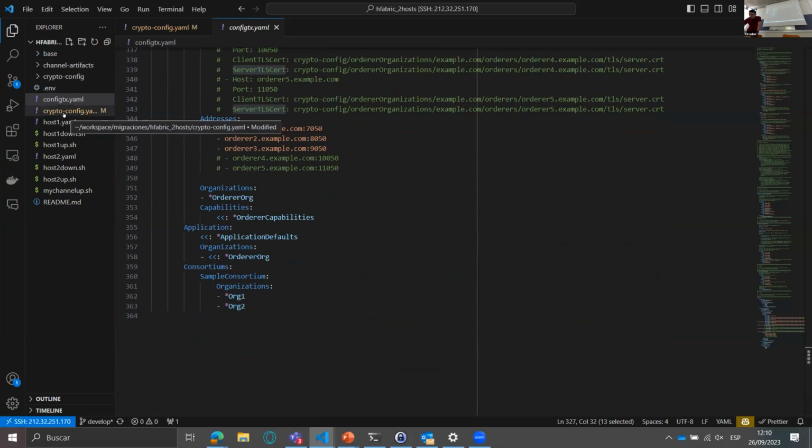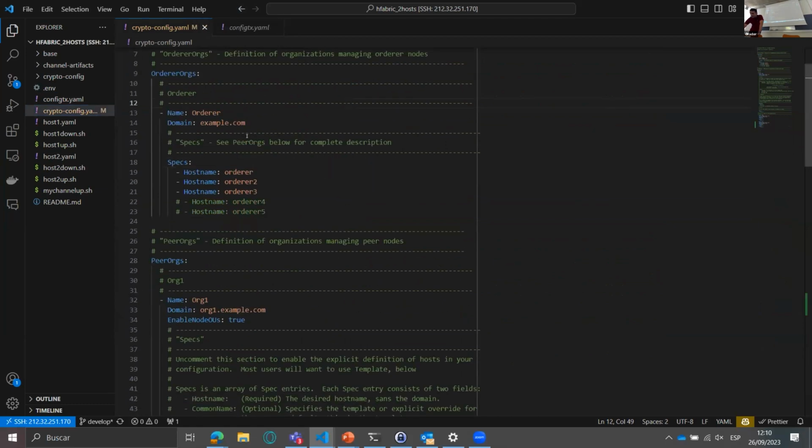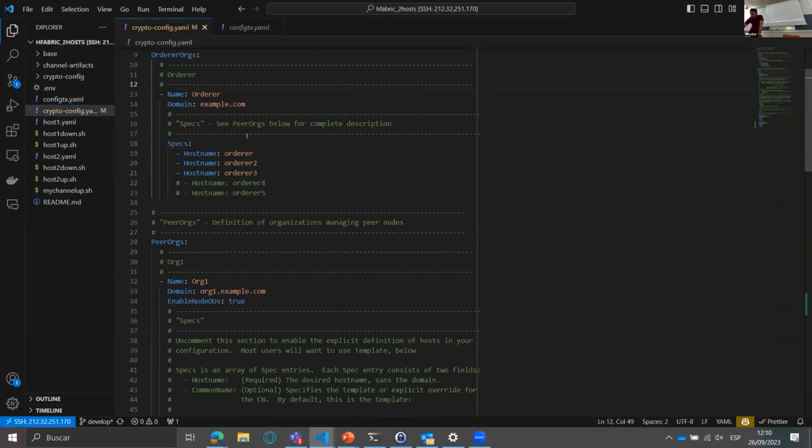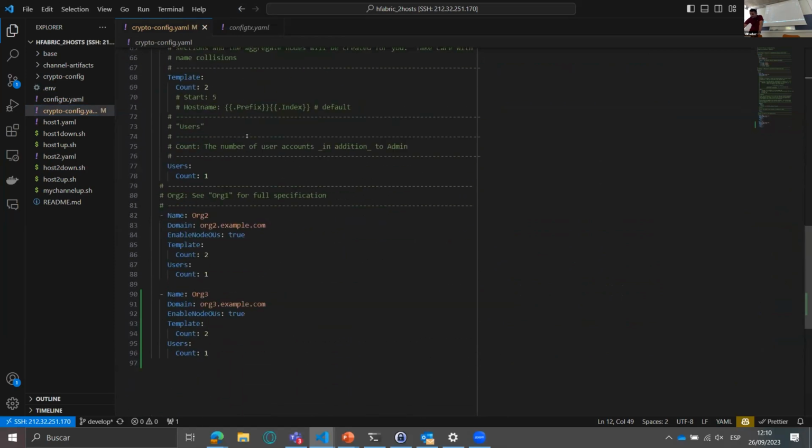The next one is the crypto-config file. The crypto-config is responsible for generating the cryptographic material for each organization. In this case, we have the first organization here, explaining a bit, and the other one without comments. We will post them later.